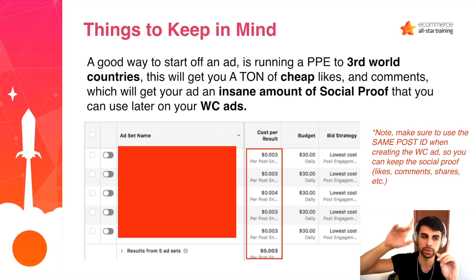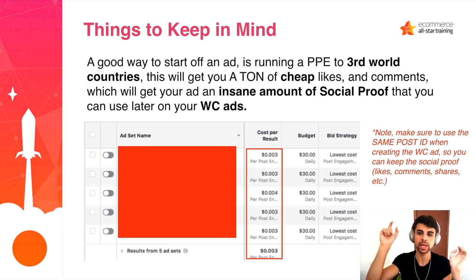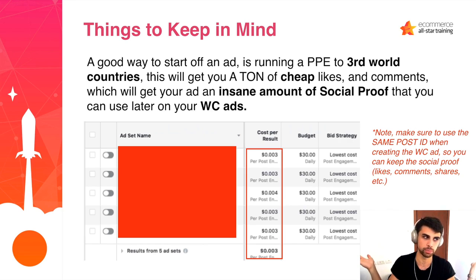Not engaging the most, sorry, but are the cheapest to engage with, and that's usually third world. So you don't have to target India or Pakistan, just go worldwide. It will automatically do it as long as you're optimizing for engagement. So you have a PPE campaign, and then we run that, and after 5-6 hours, we use that same post, and this is important, that you use the same post ID to run it as a website conversion ad, which you do through the business manager page post. I talked about that before. And then suddenly you're running a website conversion ad and you have 1,000 likes on it and you barely spent $15. So that's actually a really, really good technique that we do a lot.